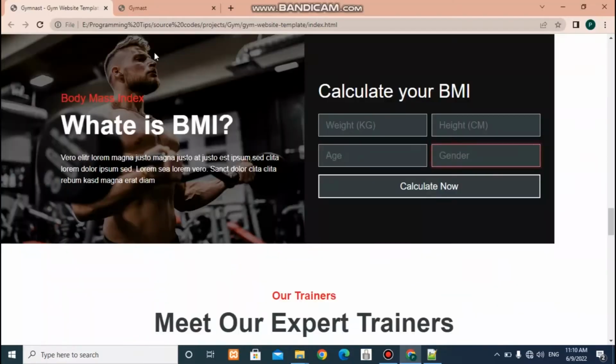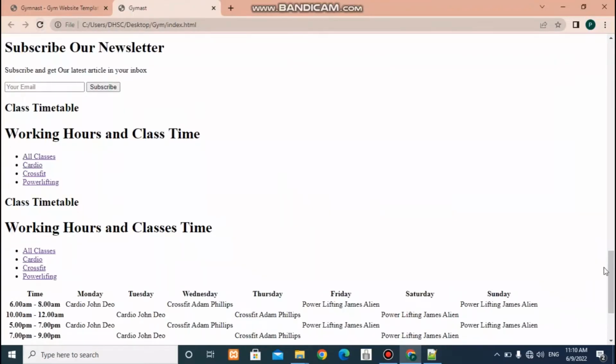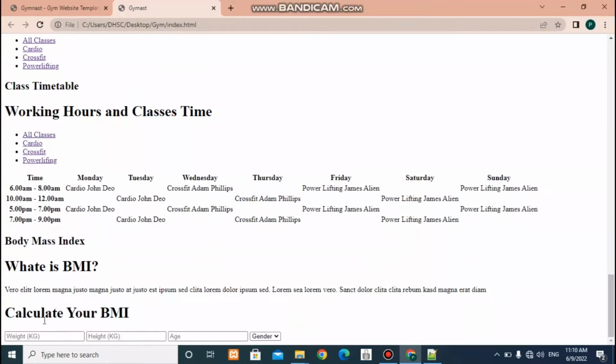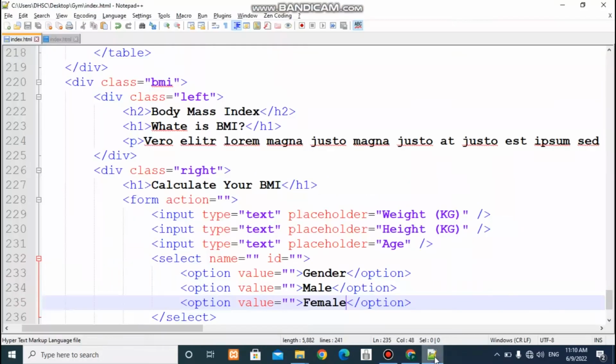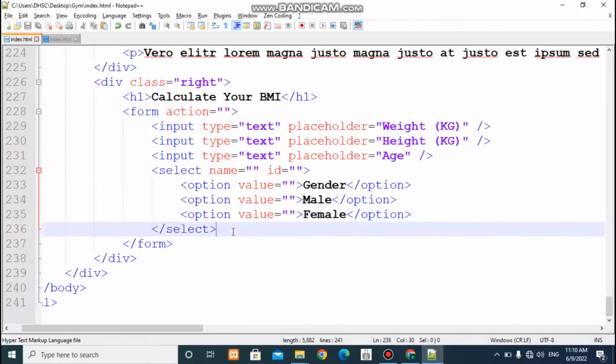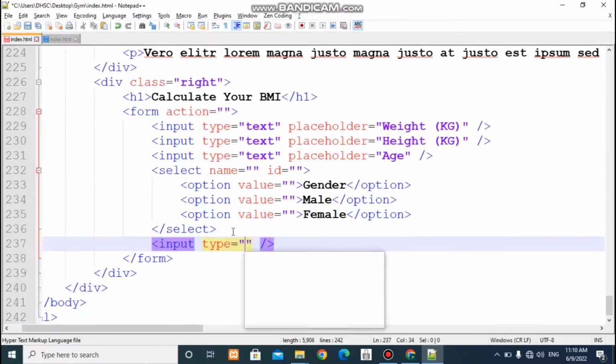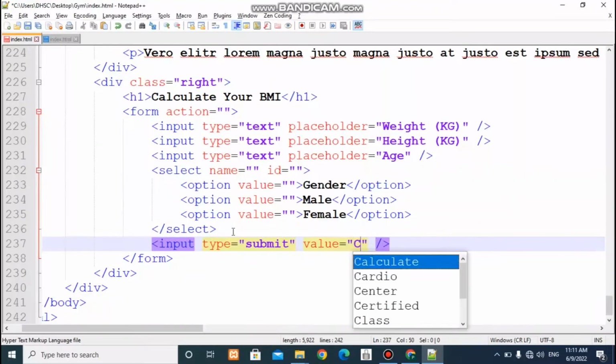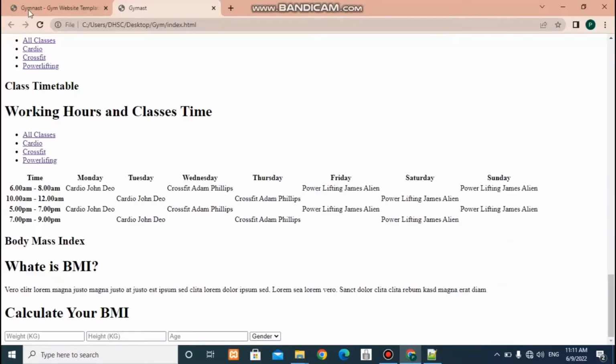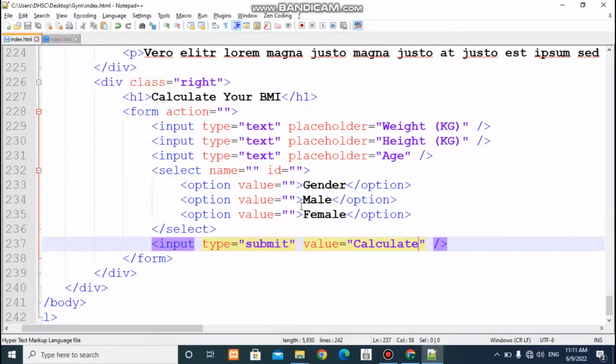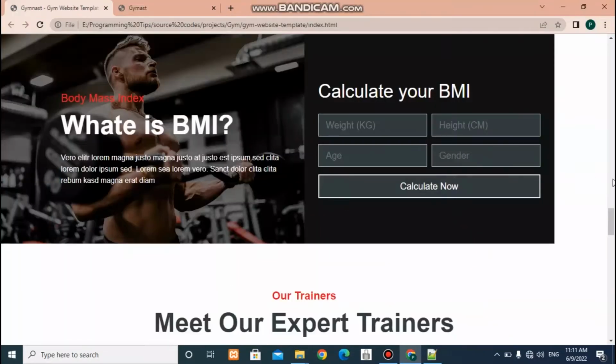You can save it and go back to your browser and just reload your page. And now you can see we have created calculate your BMI, and we have weight, height, age, and you can see the gender is now a drop down menu. And then you can create your input, add the type as submit, and add your value by the name of calculate, save it and go back to your browser and refresh. Now as you can see, we have a button by the name of calculate. So this is how we have created our calculate your BMI structure as well.